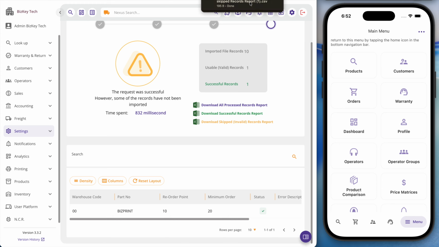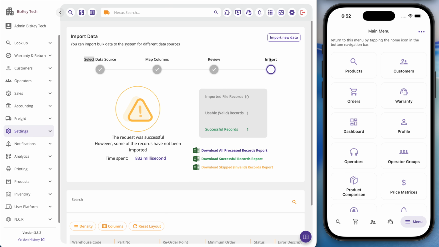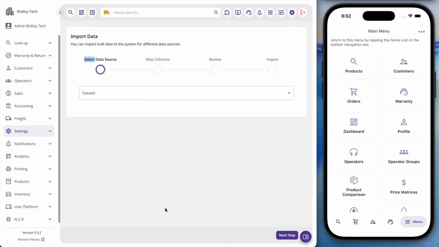And as soon as I click on this, it kind of gives me a record of, hey, these were all the data that you've entered or you've given us, and we were unable to process it because they had invalid data. And as you can see, some of them do not have warehouse records, part numbers, the order point, and minimum order points. And some of them might have data that is invalid or it doesn't exist in the system. Anyways, this is the first additional section to our importing module.